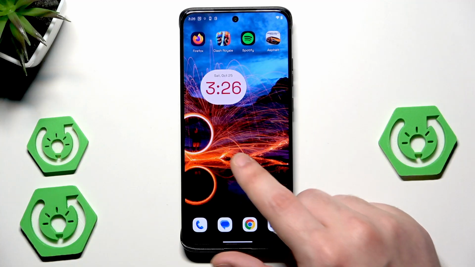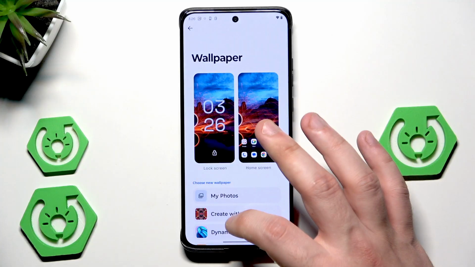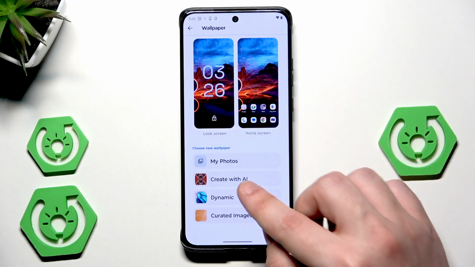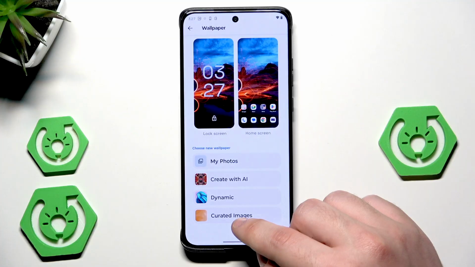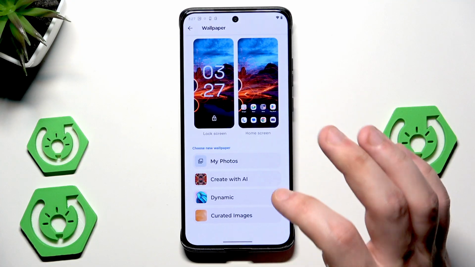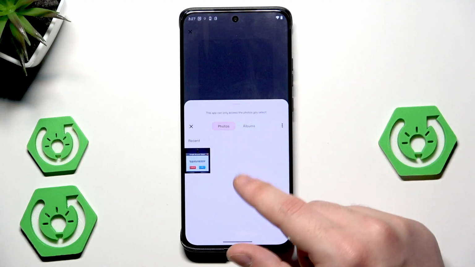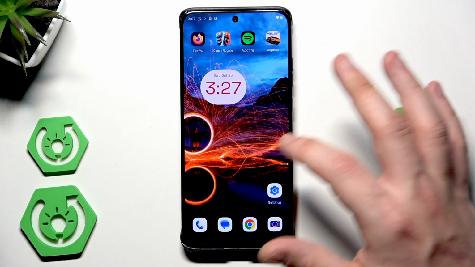Okay, and next thing is possibility to change the wallpaper quickly. If you click on that, you can create your new wallpaper using the AI. You can select the dynamic wallpaper, the curated images, or simply select a wallpaper from your gallery right in here. Also pretty cool thing.